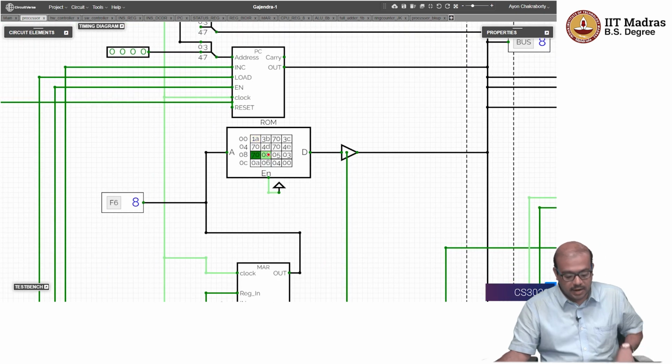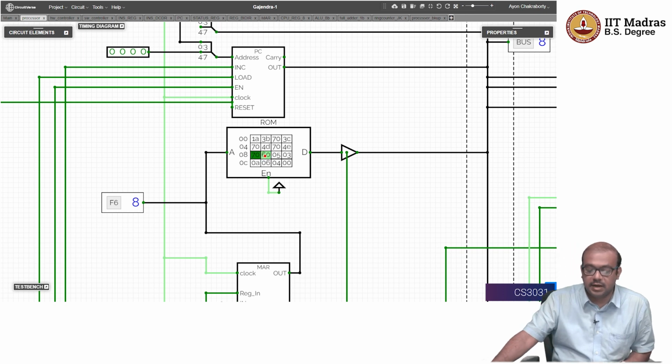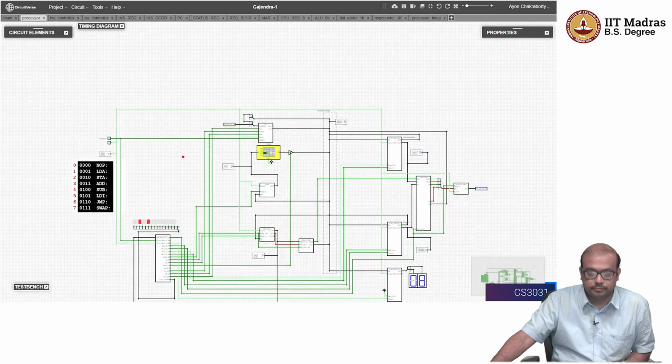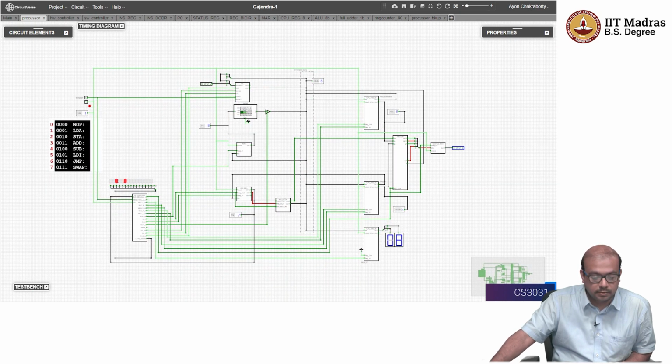So here I can write 60. What is 60? 60 is again going to load the accumulator. This is basically going to go to this program instruction called 1A. Okay, so we can try this out. So it is now executing 6.0.